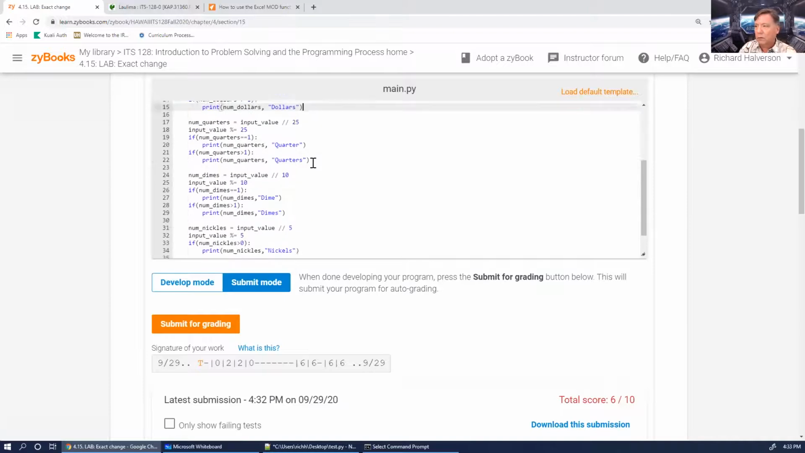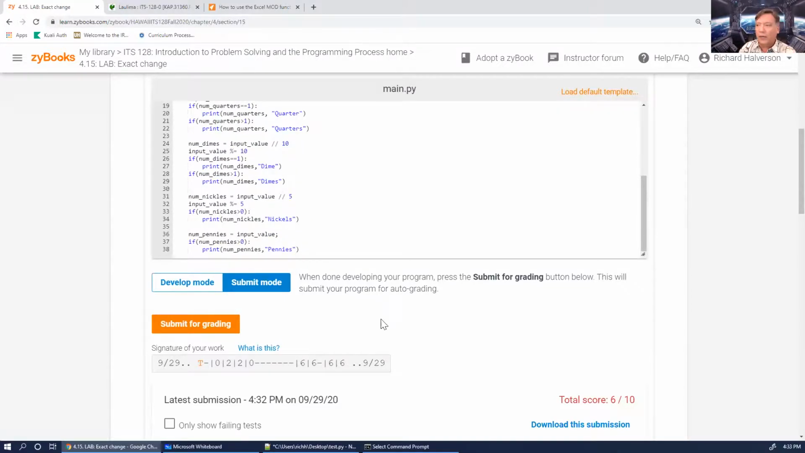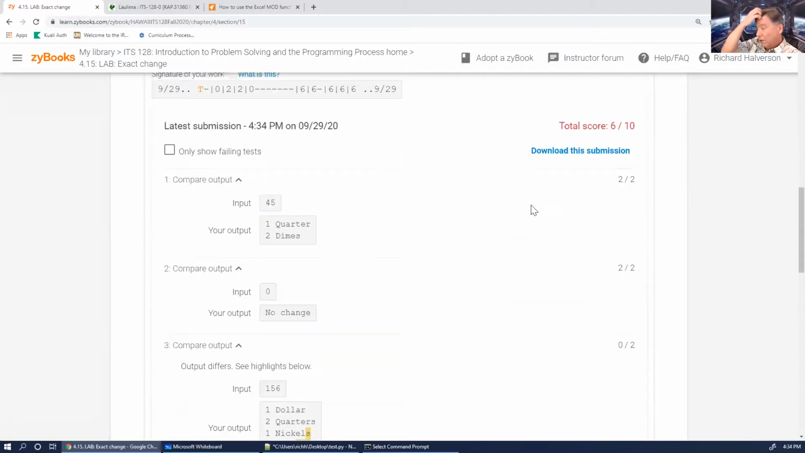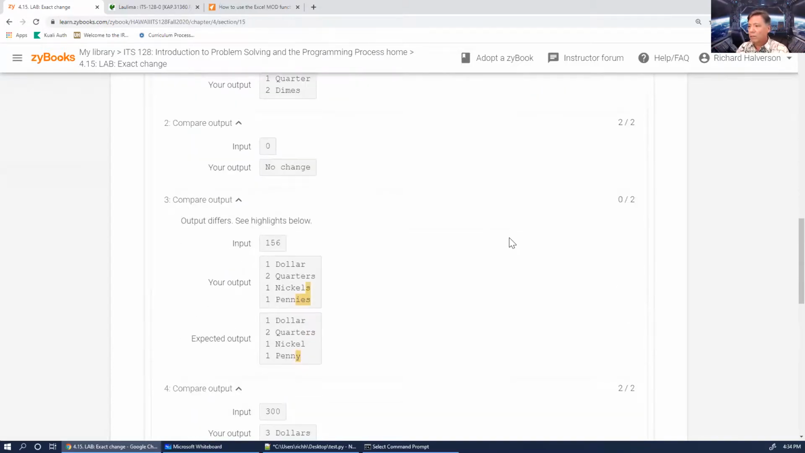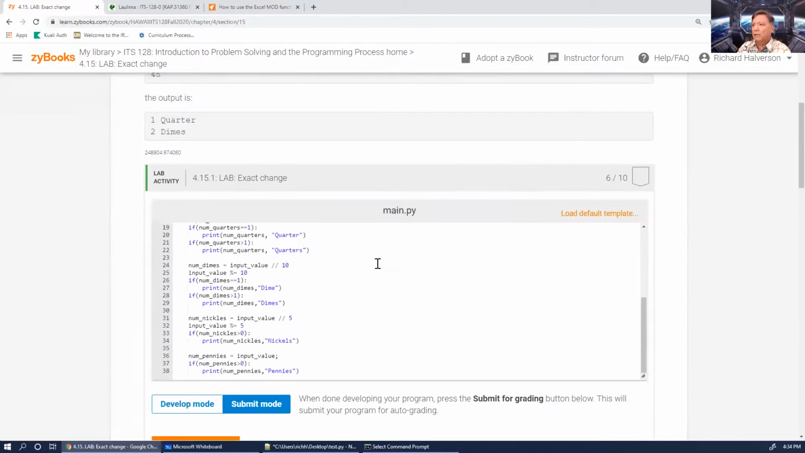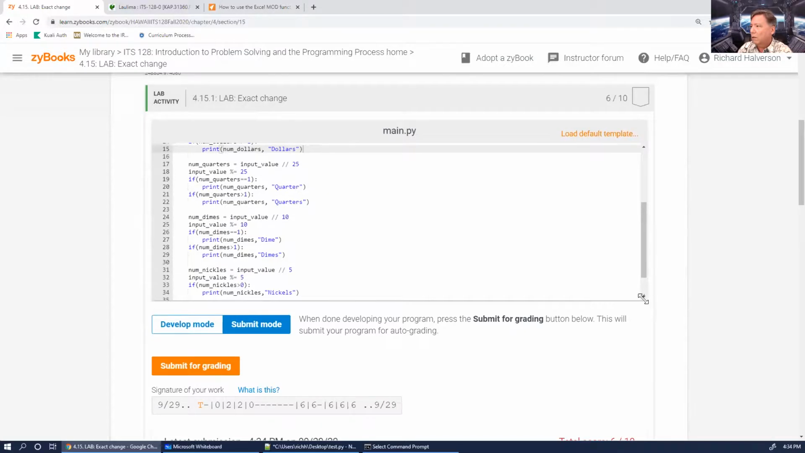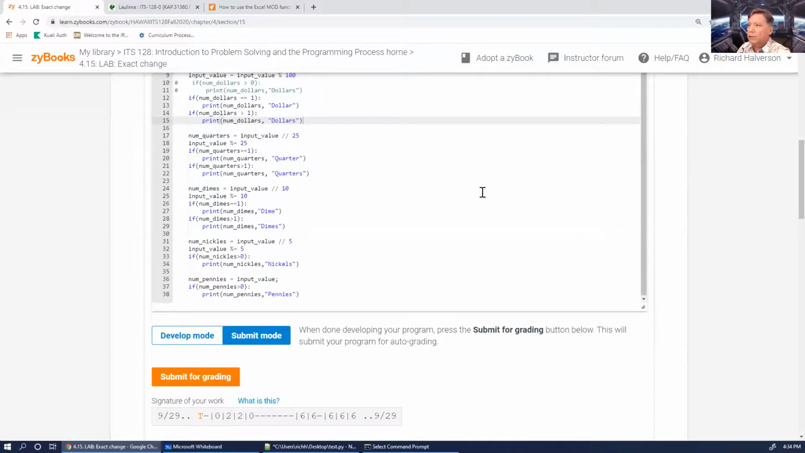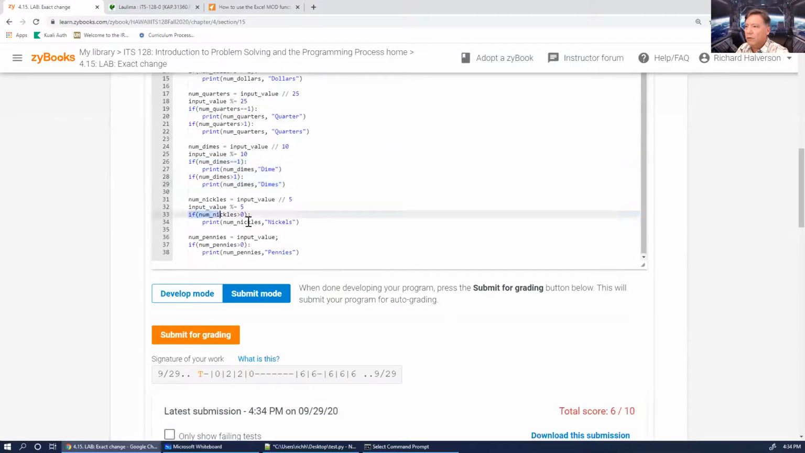This will work. I'm looking at my chat over here. So if you've gotten this far, then all you need to do is, just like we've done here, you need to do the same thing for nickels and for pennies.